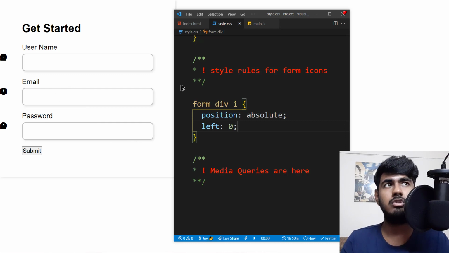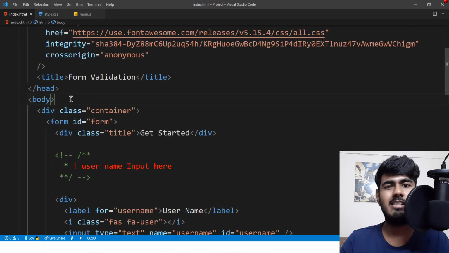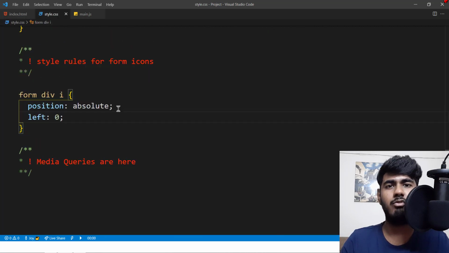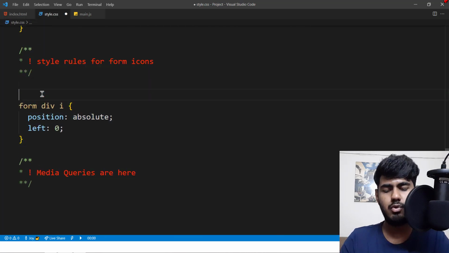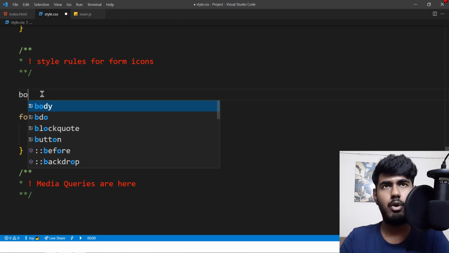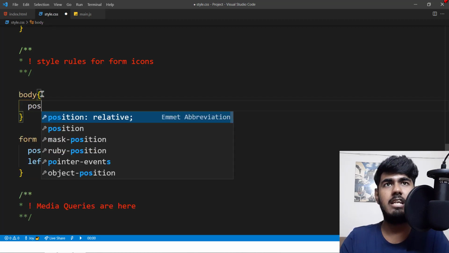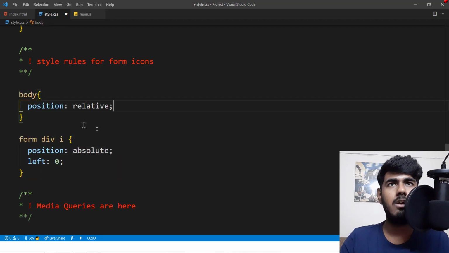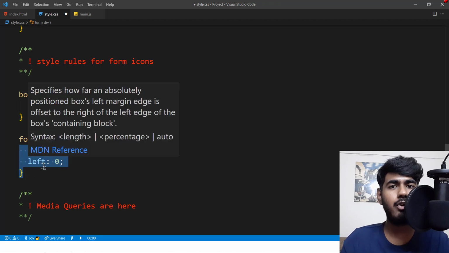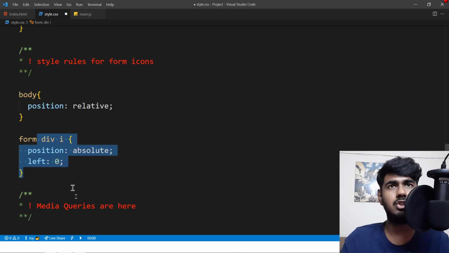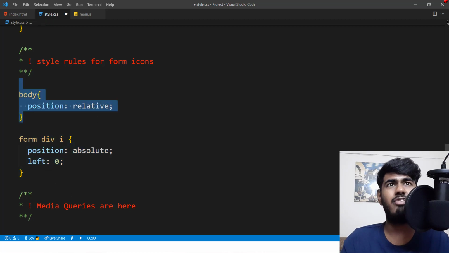By default, do you know who's the parent of everyone? Let me show you on the HTML, okay? This body tag is the parent of everyone. So which means that we have written position absolute over here, right? So by default, the body should have position relative, okay? By default. So by default, the position of these icons will behave according to the position of our body tag. So how do we fix this?